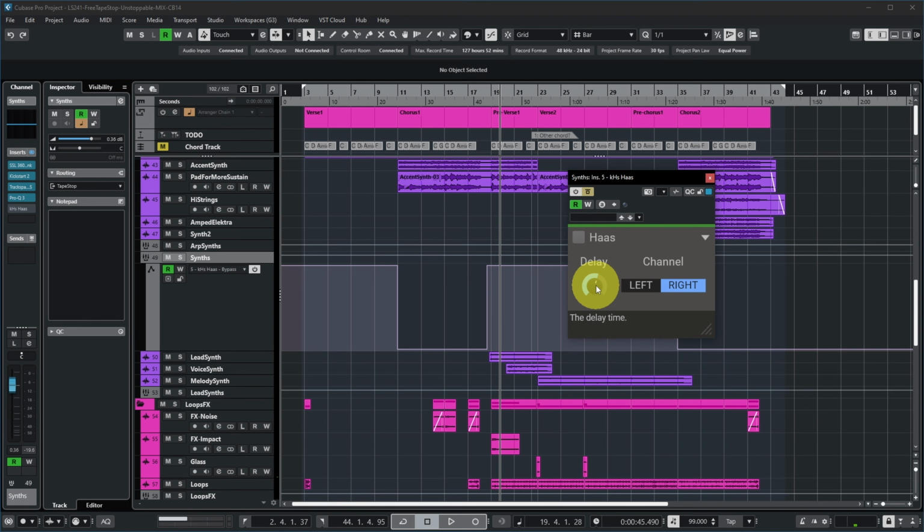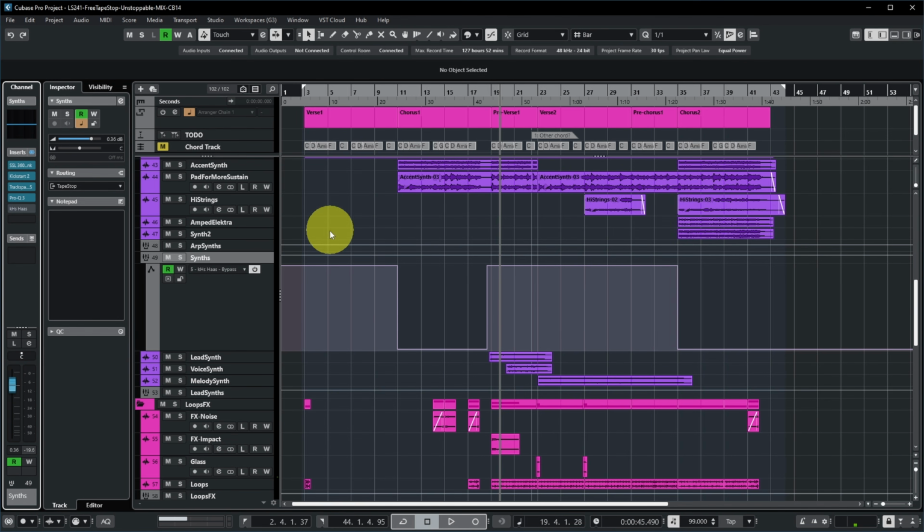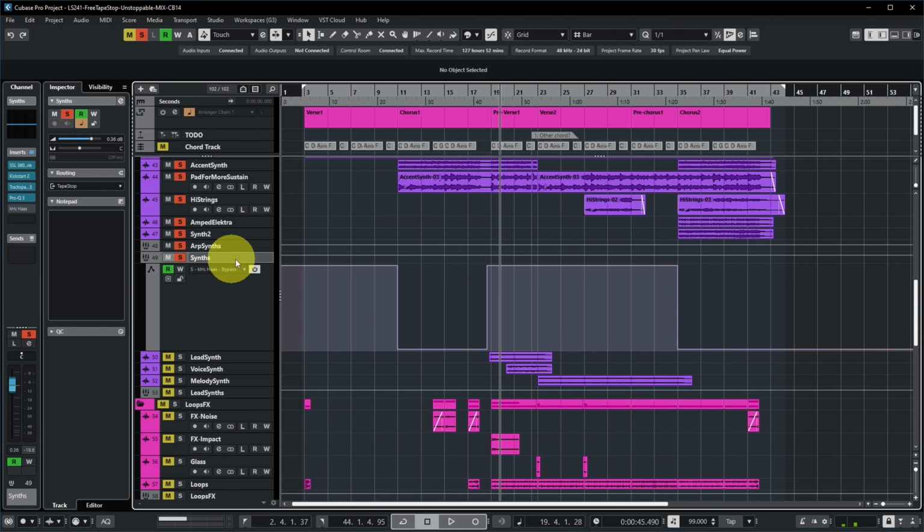Now, effects like this could of course cause problems with mono compatibility. So you have to keep your eye on the correlation meter a bit, that it doesn't add any strange effects in case your audio gets summed to mono again. But let's have a quick listen, because I'm doing this on the synth layer at the moment that the chorus starts. So let's first solo the synth layer here.